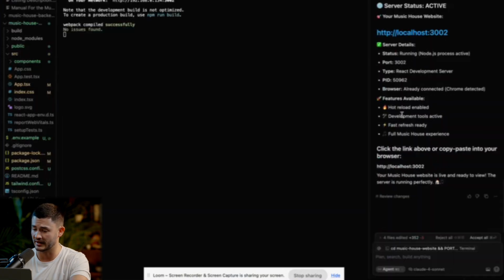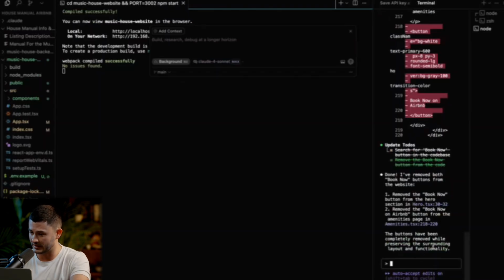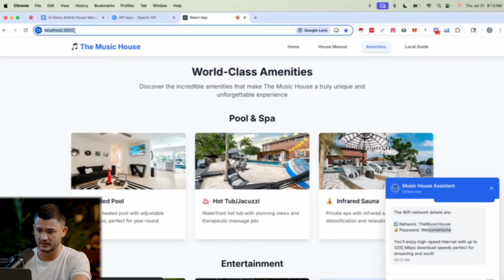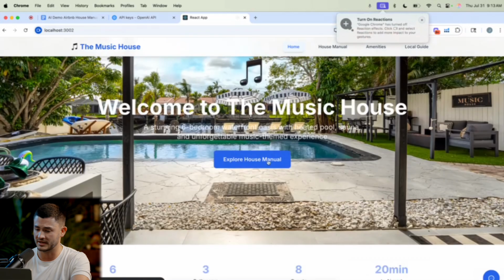Let it do a thing. And okay, so I think it's done. Let's see. Let's go back. Yep. See, now the button is gone. And I could literally do any other changes that I need to this. But for now, I think I like it.